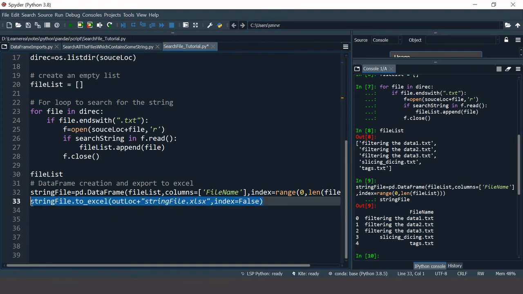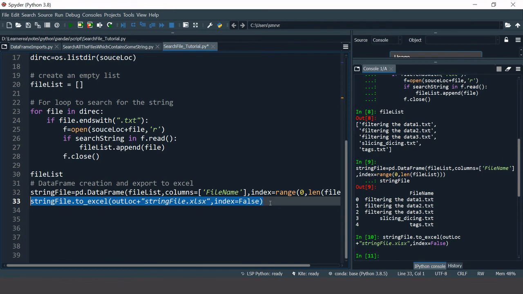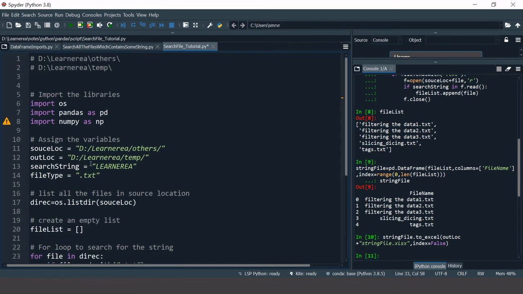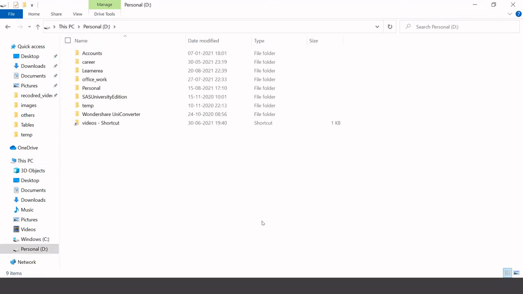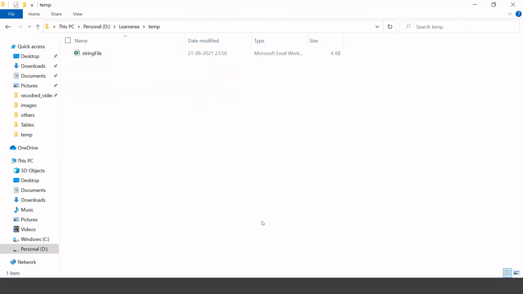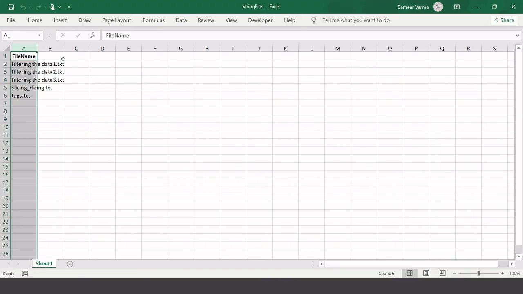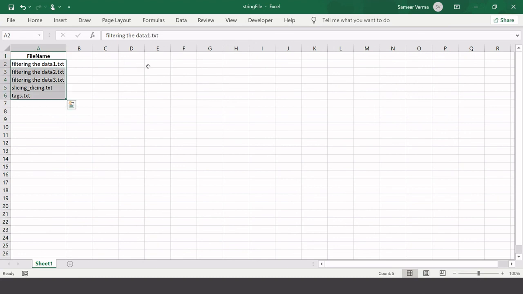Now I will just execute this, select and run this. This has been executed. Now we will go to this location, and then we will check whether this file has been created or not, a string file. So here, the personal window, I will take you in learn area, and then the temp. If you can see, this is the same location, and here we have that file created. Let's open this and see if it has the same value or not. Great, this has all those files which contain learn area.